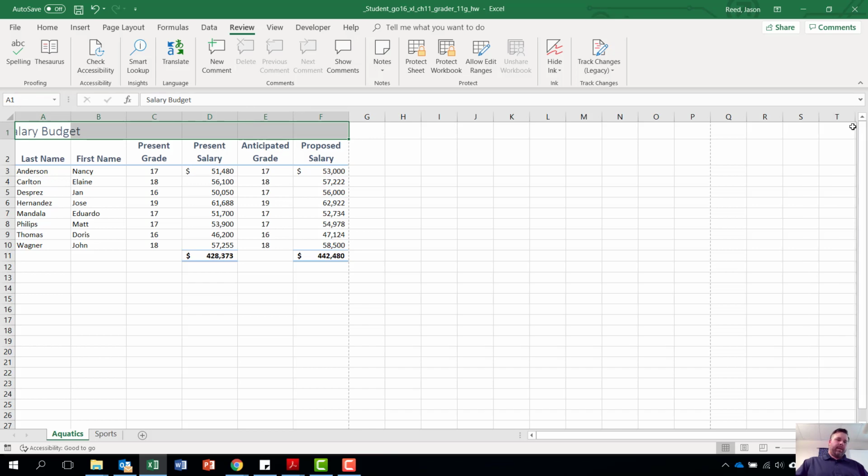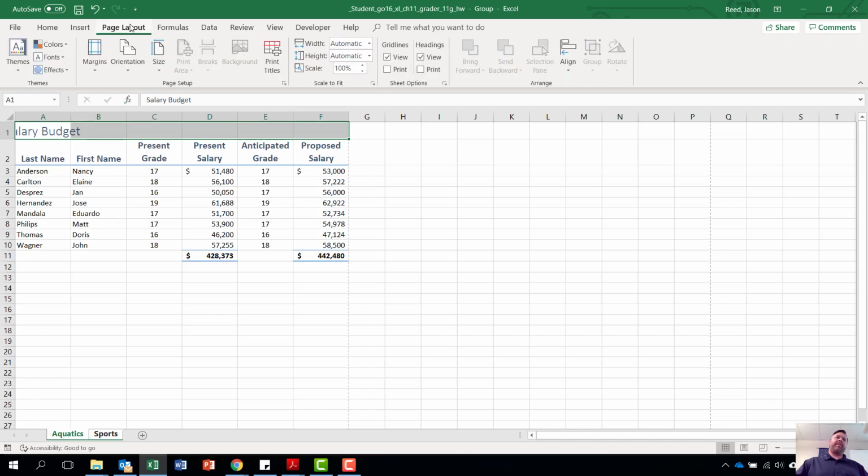So let's go ahead and hit the X right here, close out of that sidebar. It wants us to group the worksheets. So let's go ahead and right click on aquatics. And let's go ahead and hit select all sheets. It wants us to center horizontally. So to do that, we're going to click on our page layout tab here.